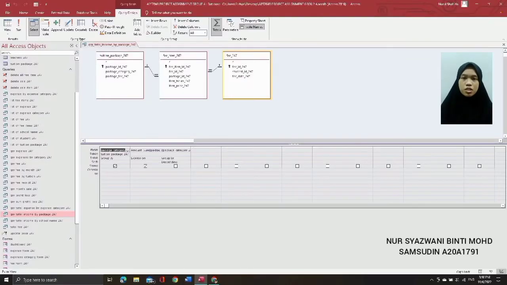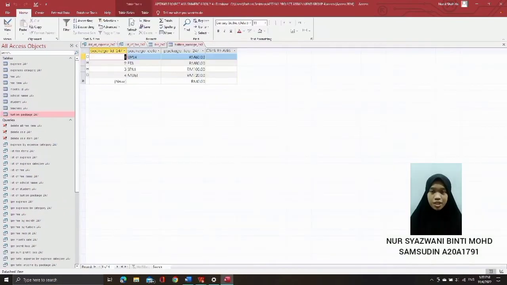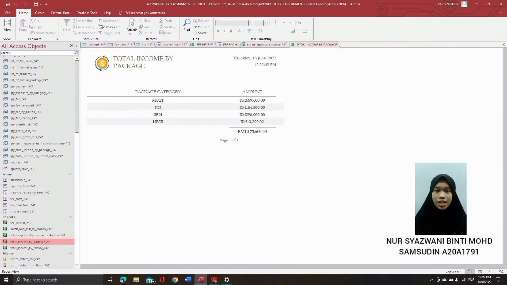Firstly, Diana must create all the tables for tuition package with their price. Then make a query like this. Then click the Run button for the result. Next, click the report button at the Create menu. Create the report that looks like this, and don't forget to put the descending to put the popular package at the top.